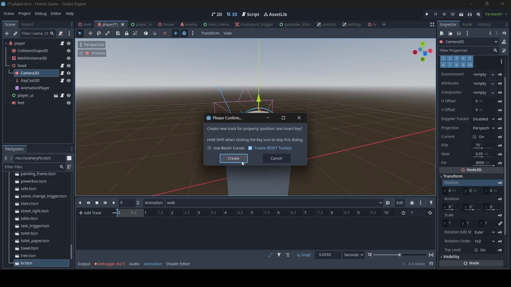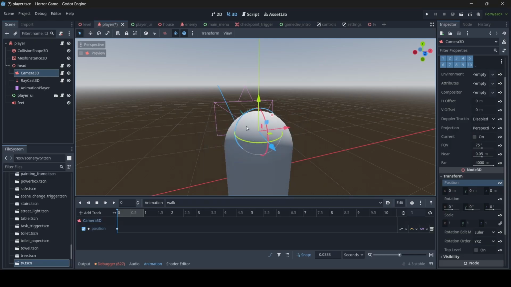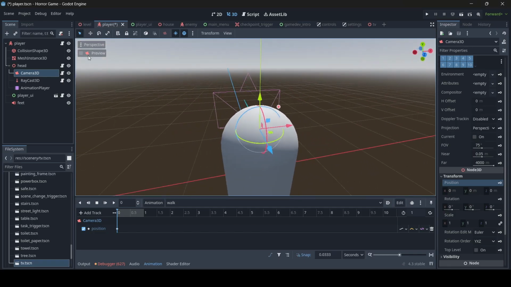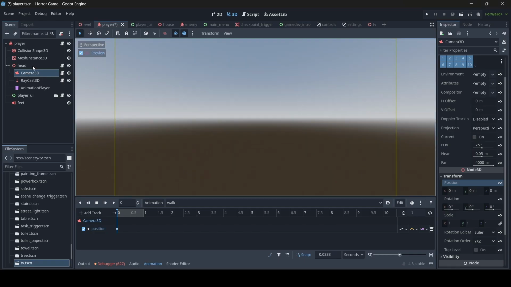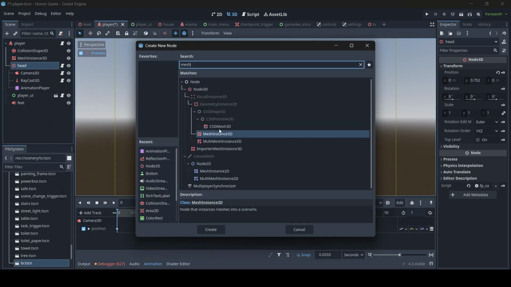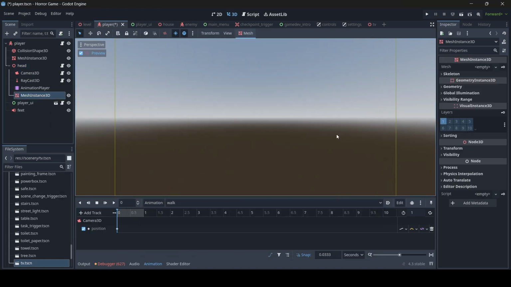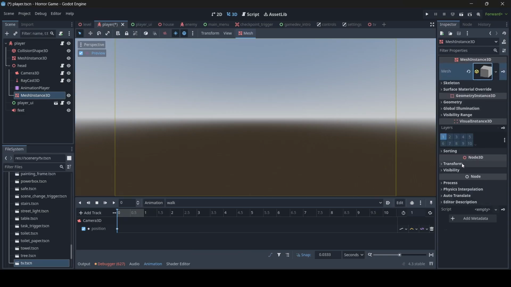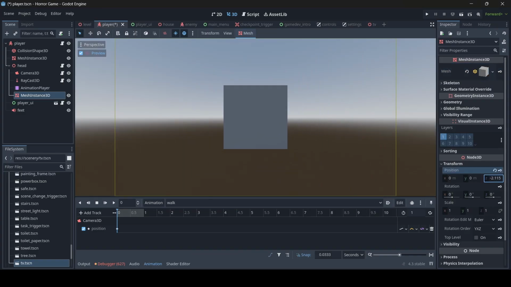Now I'm going to create a reset track for this as well, since I want the camera to be positioned how it is here right now. And so what I'm going to do also is add a mesh to the head, so then we can actually see our head bob properly, because right now we won't really be able to see the head bob properly because we just got the skybox here. So we're going to add a bit of a mesh here. There we go, a cube, so then we can actually physically see how we're going to be doing our head bob.